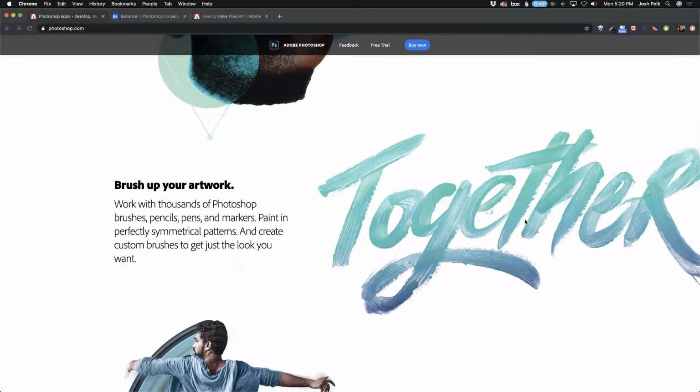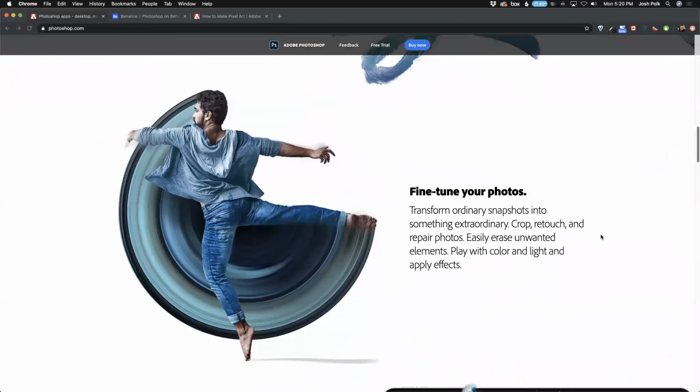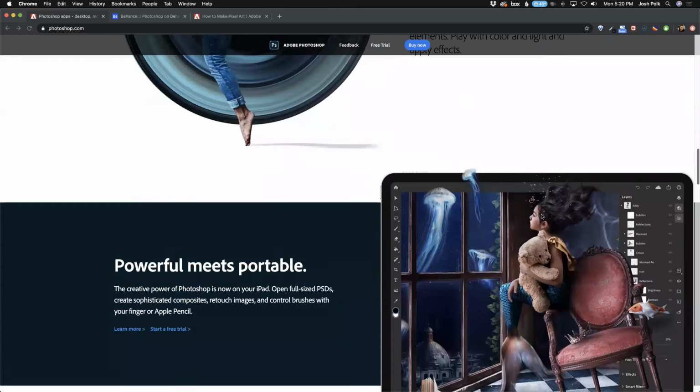It says you can do artwork. So you can use brushes, pens, markers, pencils, and all kinds of different tools that look like real tools, and you can draw out things, whether it's text or drawings. You can do all that sort of stuff. It also mentions you can fine tune your photos. So you can take photos like this and edit them, crop them, and make them look better. You can retouch, repair, erase things out of it that you don't want, or even add things. So you can do a lot of fun stuff.